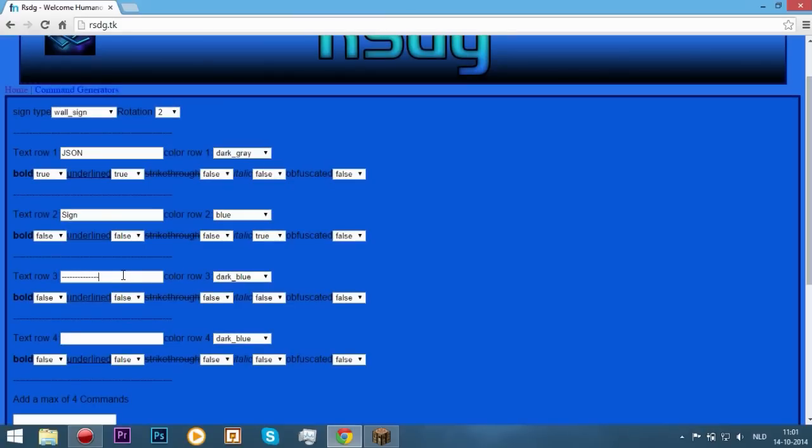Then put a row of hyphens, and I do need you to notice that this can't be that long, because otherwise the command will just leave the sign row empty. So if your row is empty, just shorten this and you will be fine. Let's make it a bit shorter, and let's give it a strikethrough, so you get a nice straight line, and let's make that red.